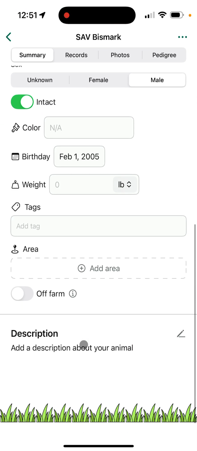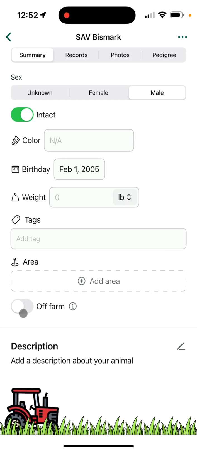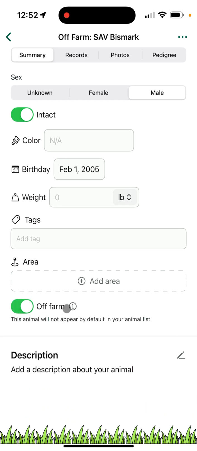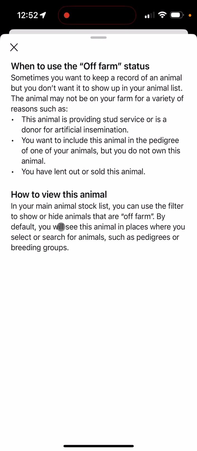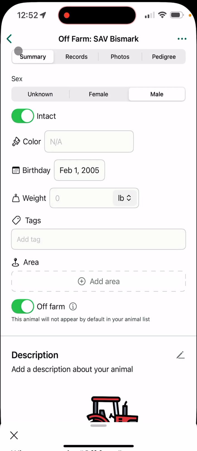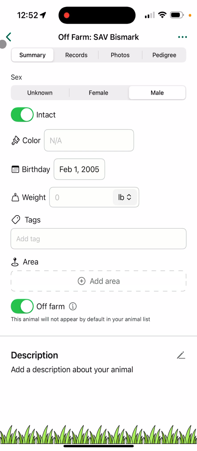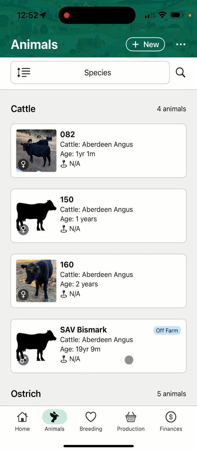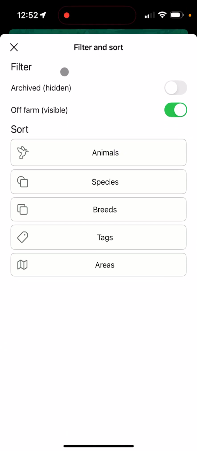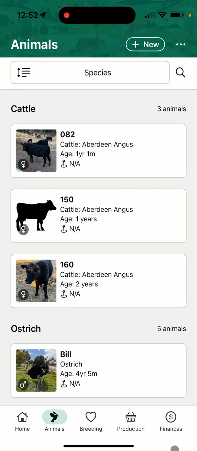And if you go down here on its profile, there's a toggle now where you can toggle it on. And you can always learn more about what an off-farm animal is here with the more info icon. So once you've turned that on, you can come back out to your animal list and you'll see there's a tag here for off-farm. And if you don't want to see that, you can just turn this on or off in your filter, and now it will be hidden. But you can still see it when you're looking for this animal when you're doing a breeding group, as an example. So now I'm going to set up a breeding group just to show you some of the new features we've implemented.